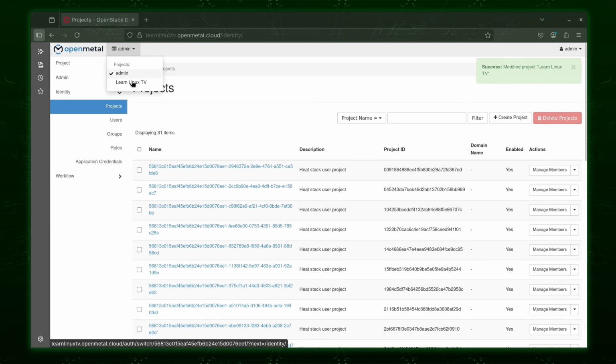And now here on the drop-down, you'll see that we have a new project. So basically, this is more or less a namespace where your resources are going to live. And it's a good idea to try to have everything categorized as best you can. It just makes it a lot easier to find things later. So if you want to activate the project that you just created, you'll click on it. And you'll notice that my project has changed to Learn Linux TV. Again, you don't have to do this, but it is a good idea to create different projects for the types of things that you're doing within OpenStack.